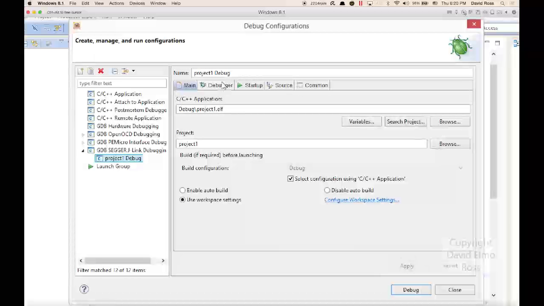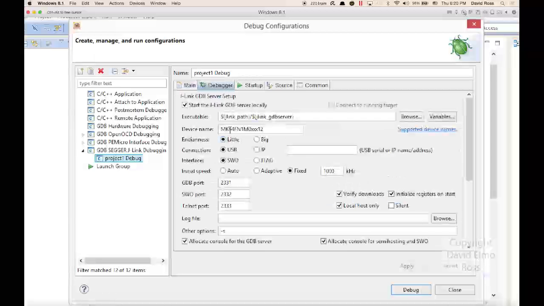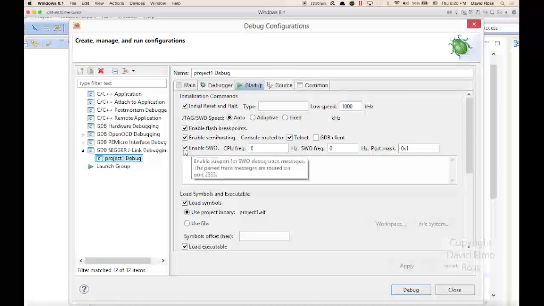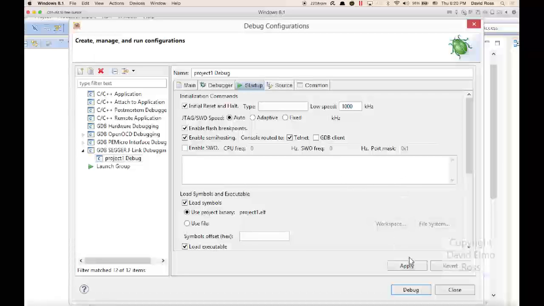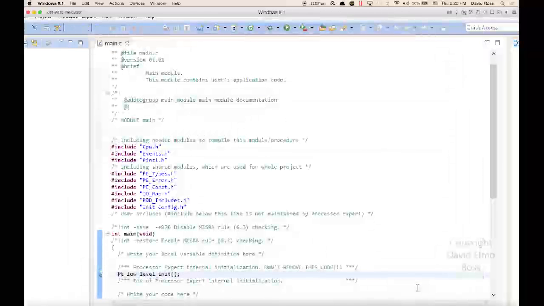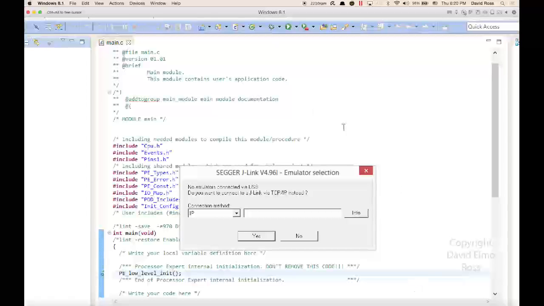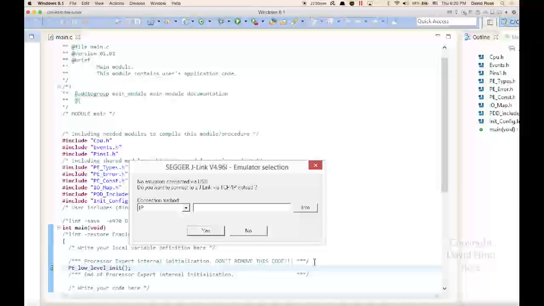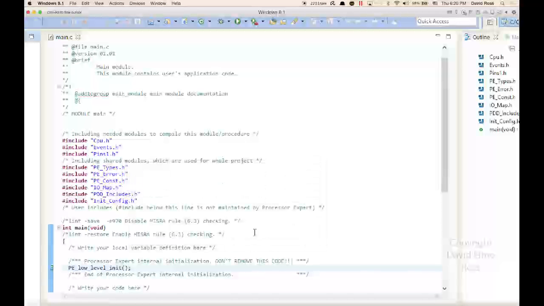Now under Debugger, it's got our CPU here, it's got everything we need. All these things are fine, except there's one minor glitch, and that's under Startup. We're going to disable SWO because that isn't really supported here, and then we're just going to say apply, and we're going to say debug, and it's going to not work. It's going to come up with this little message here, which means that this is a problem and we shouldn't be getting this screen. So we're just going to say no and get out.